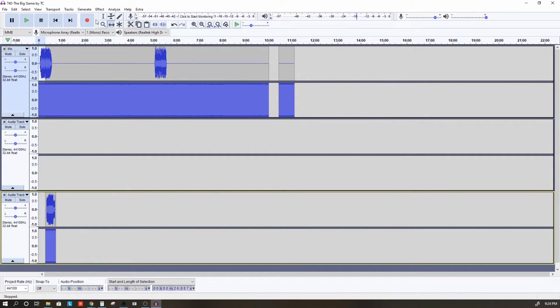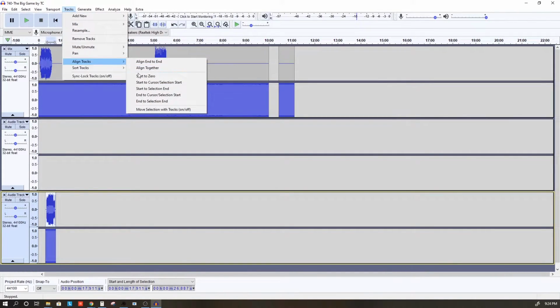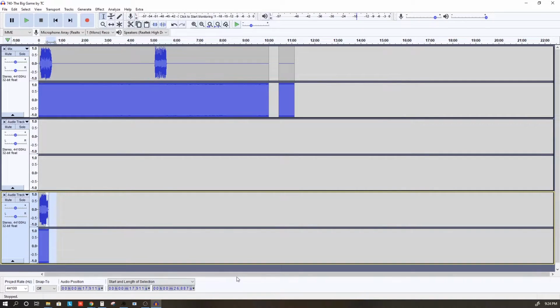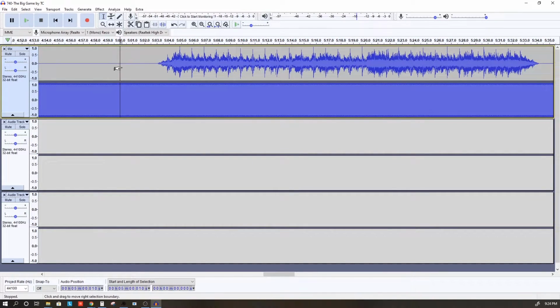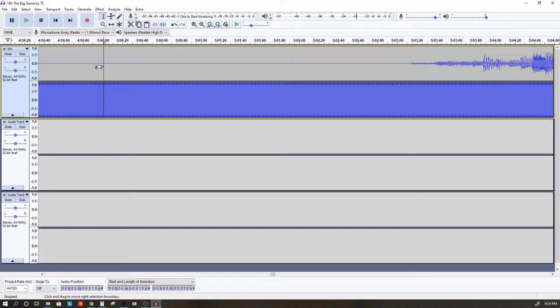And to make sure it starts right at 0, with that segment of the song selected, you can go Track, Align Tracks, Start to 0. Now we're going to do the same thing here with the second song. I'm going to get as close as I can to 5 minutes and cut that.